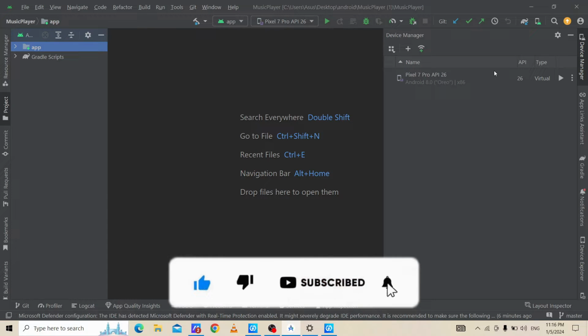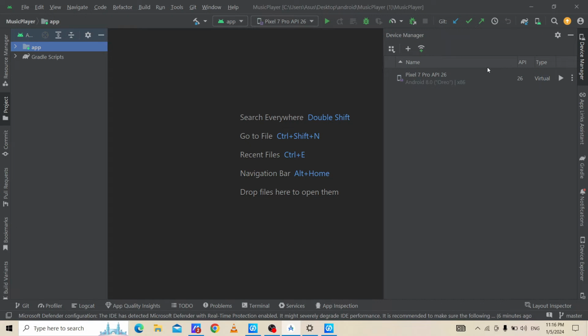In this video, we'll see how to connect the Android phone in Android Studio. Without wasting your time, let's get started. So to connect our Android phone to our Android Studio, first of all, we need to do some settings in our Android phone.